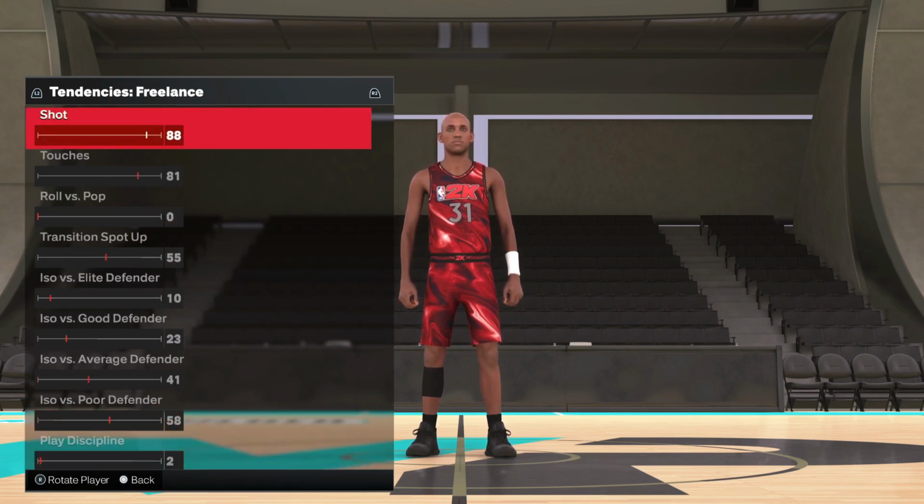Shot. Now you'll notice at the top it says Tendencies Freelance. This is when the offense is freelancing, so not when they're running a play. With the AI, you'll notice they'll try to run plays, but sometimes those plays will break down. I believe this impacts shot in the simulation, and it also impacts the amount of shots in the AI gameplay. But in the AI gameplay, it's only when the play breaks down and they're in a freelance mode.